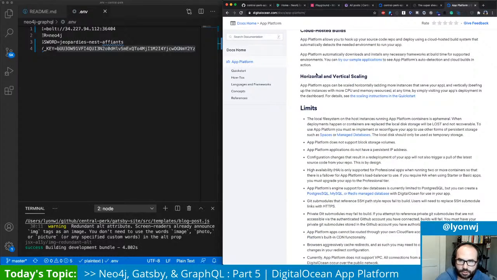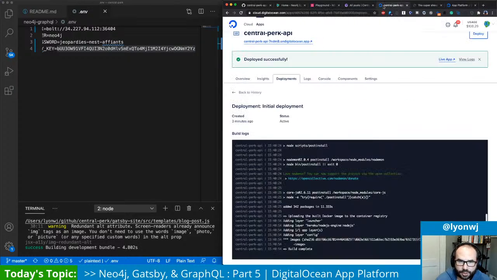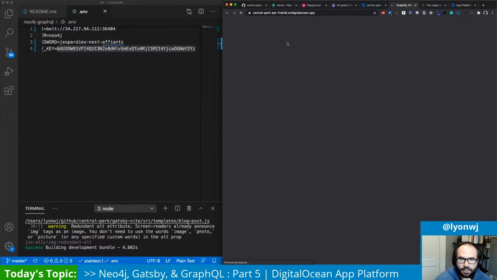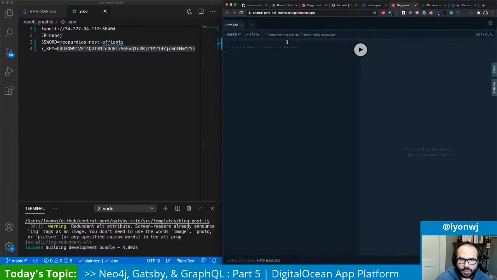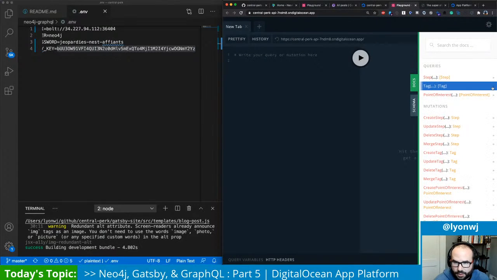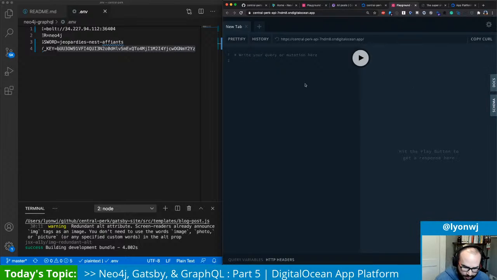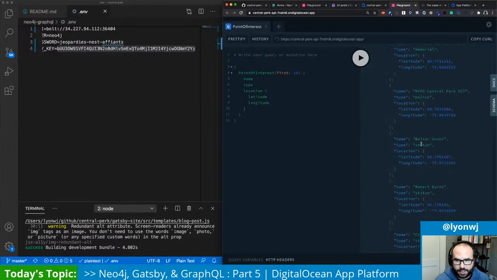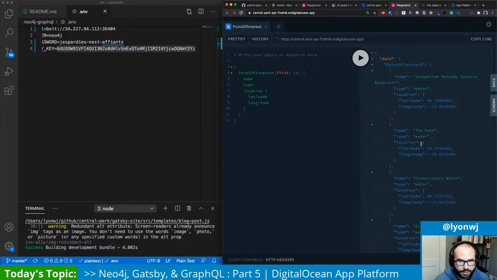Choose the limits. Okay, cool. Let's see if that's deployed. Deploy successful. Okay, cool. So here's the URL for our GraphQL API. Take a look at GraphQL Playground. We have points of interest, name, type, location. Great. Cool, so that works.